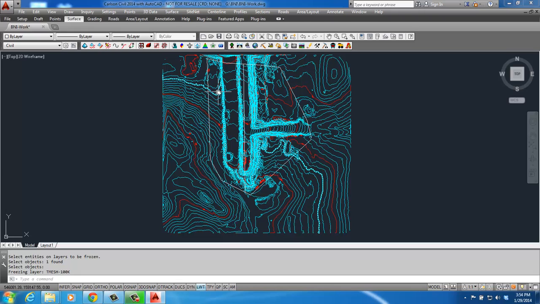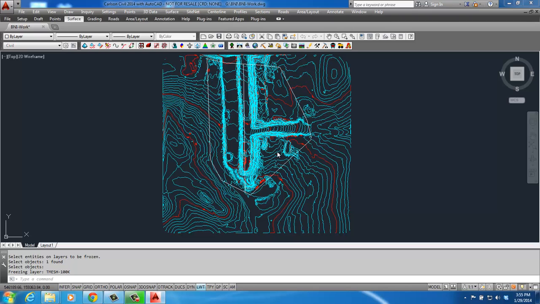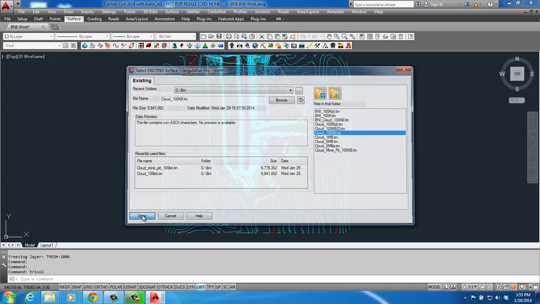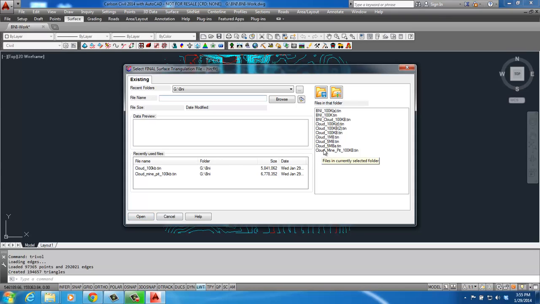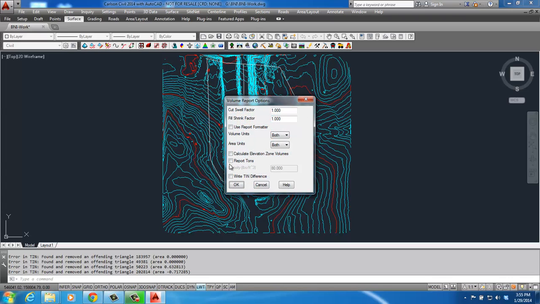And you saw the cross sections, and if I did a volume between the two, I'm just going to come up here and do volumes by triangulation, surface triangulation. We're going to grab the cloud 1 megabyte, I'm sorry, the 100 kilobyte file. That was the file that I just made. And then this is the cloud mine, the one that I made that's smaller. Select inclusion area, no exclusion perimeter, and I'm just going to go ahead and pick OK.